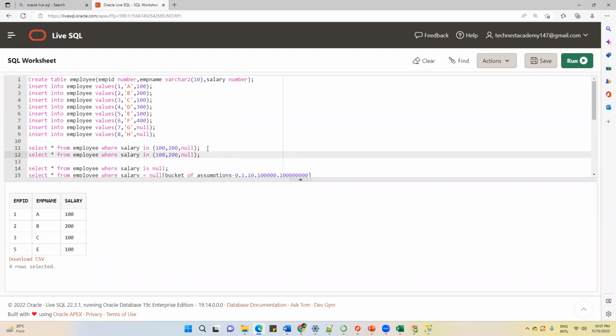Can we use an OR condition? Yes, an OR condition. Or salary is null.